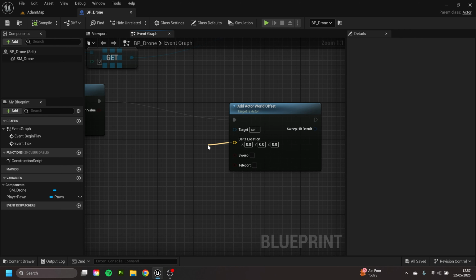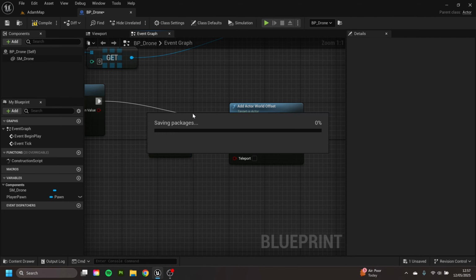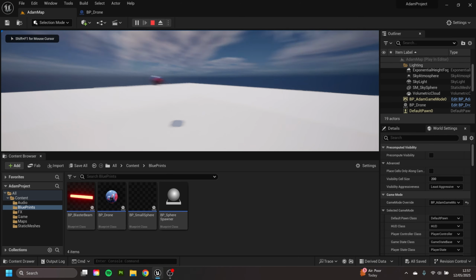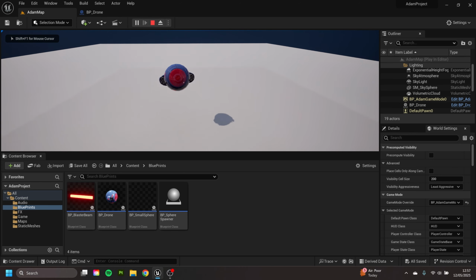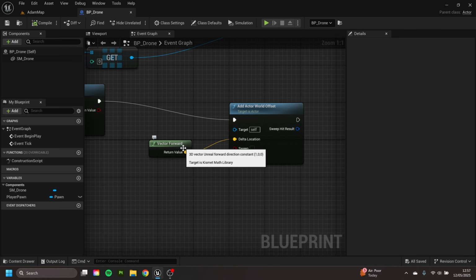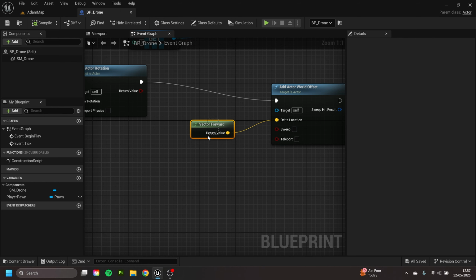So delta location is where we want this drone to move to. Right now, if I go, say for example, forward vector, now it might move just very slowly in a direction, after 2 seconds, of course. So there it moves, very, very slowly. But this is the forward vector at the very start of the game. As you can see, it's just 1, 0, 0. So it's just moving forward.